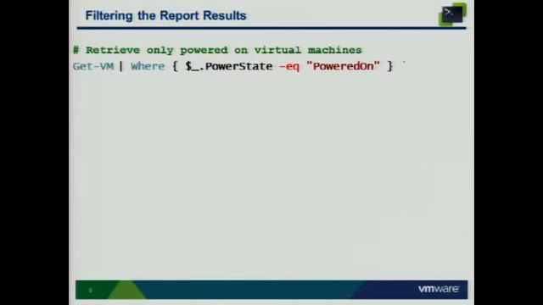A quick clarification over here. $_ is a special construct within PowerShell. $_ holds the current object on the pipeline. In this example, the current object on the pipeline is the current virtual machine object on the pipeline. And because the PowerCLI virtual machine object contains a power state property, this allows us to do such a simple query as shown on the screen.